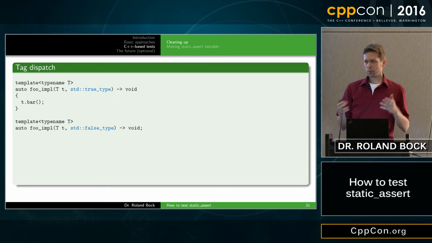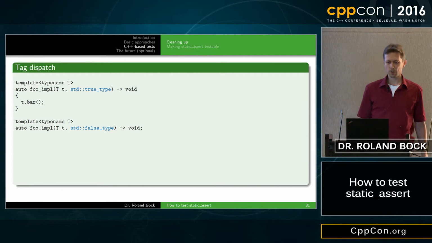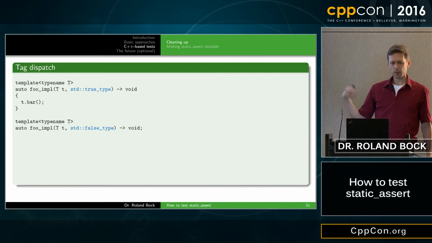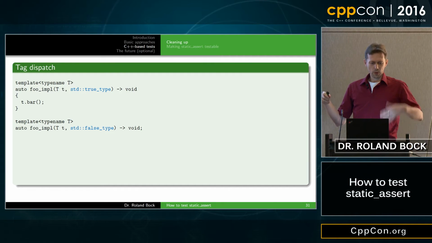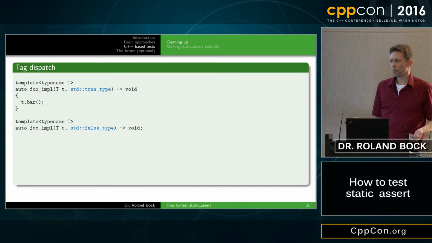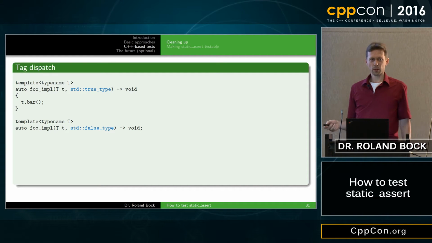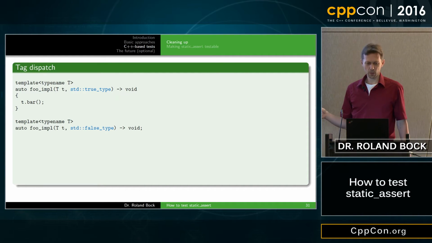And you give it another parameter that you use to dispatch to these functions. In this case, I have one that takes a true type and another overload that takes a false type. The true type version does the normal body, and the false type isn't even implemented because we don't need it. It's only going to be called in the fail case anyway.